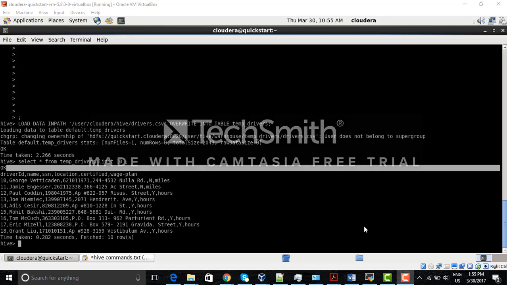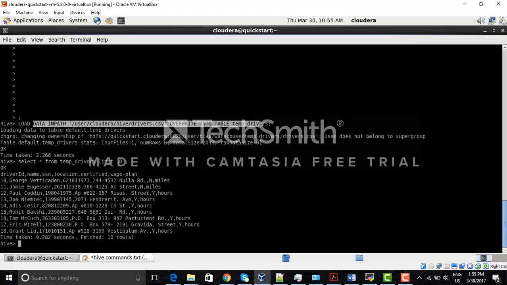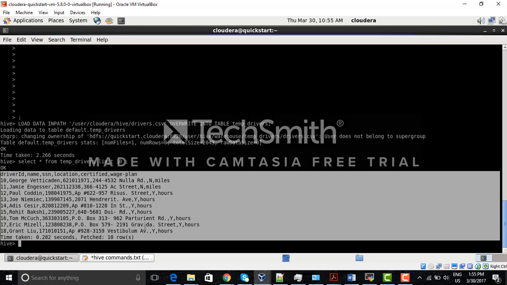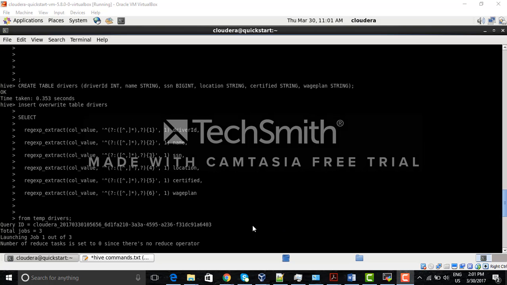Next, we will load the data file drivers.csv into the table temp underscore drivers. So using this command, we are getting the data from drivers.csv, and here's the data, the first 10 records of the table.